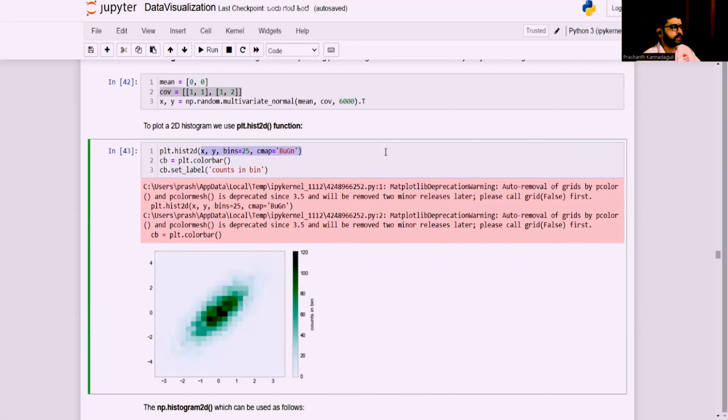I need 25 bins, and the difference is that this is a histogram 2D. So whenever you use this, it creates a 2-dimensional histogram. So I just have to give an option saying show me the color bar, that is on the right hand side. Whatever you see, it's on the right side. I also have mentioned what my color map is.